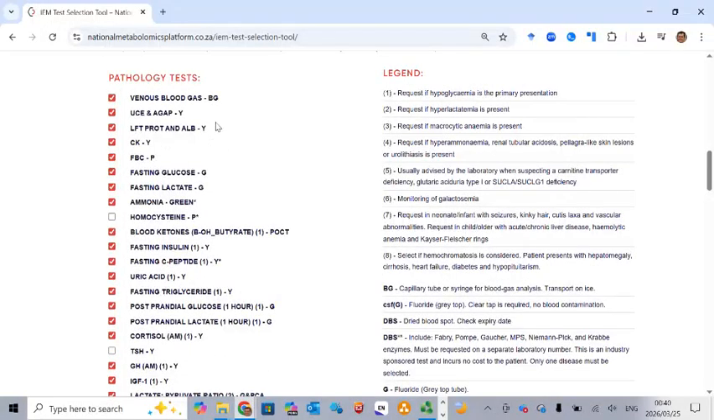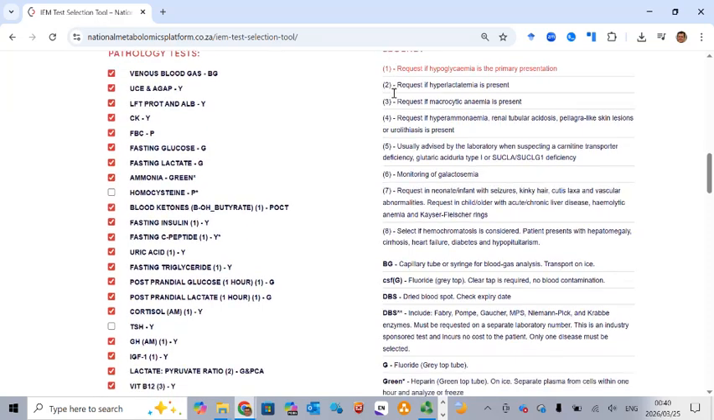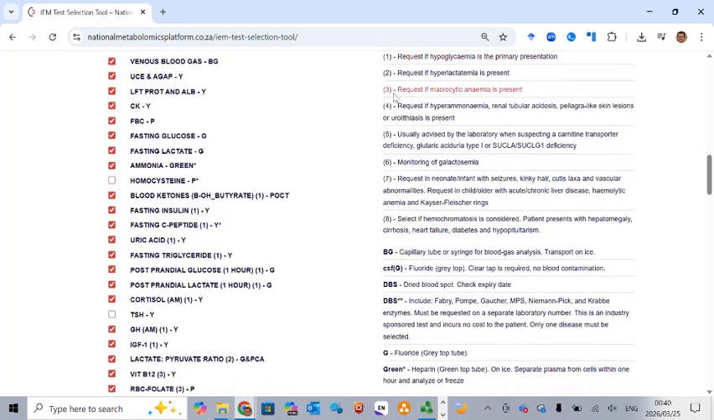For example, a venous blood gas is labeled BG. If you check the code, you will see that it requires a capillary tube or syringe and must be transported on ice. Some tests also include a numbered legend. For example, fasting insulin may have a 1 next to it. The legend indicates that this test and others marked with a 1 should only be requested if hypoglycemia is part of the clinical presentation. It is important to review the legend to ensure appropriate test selection.